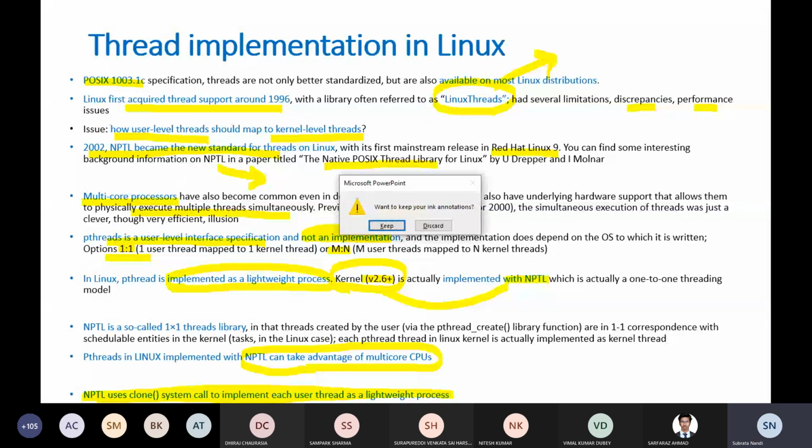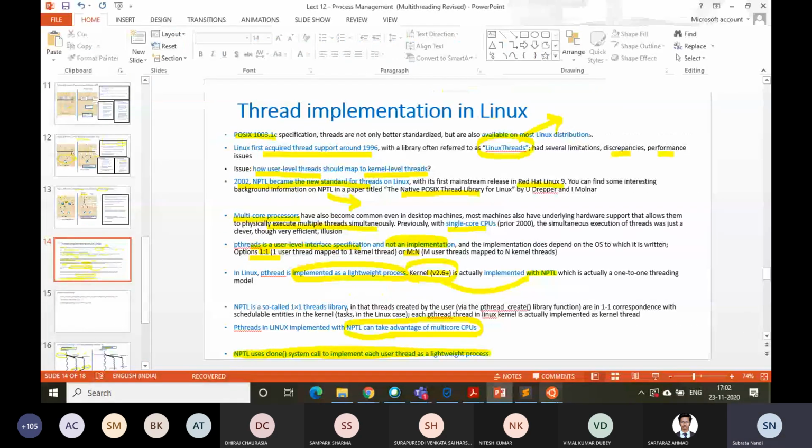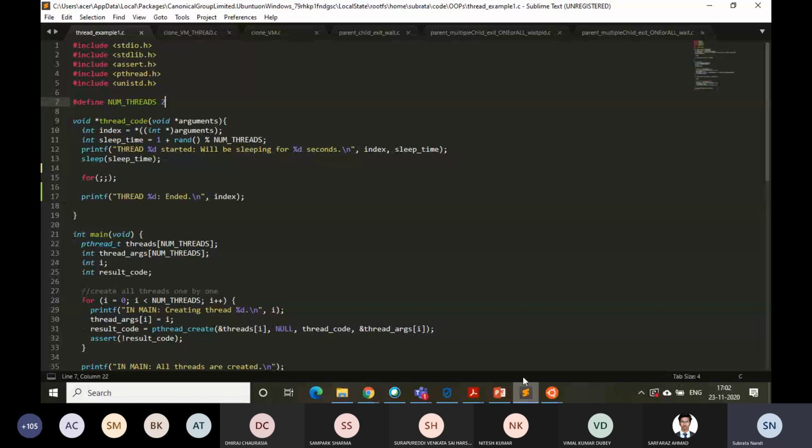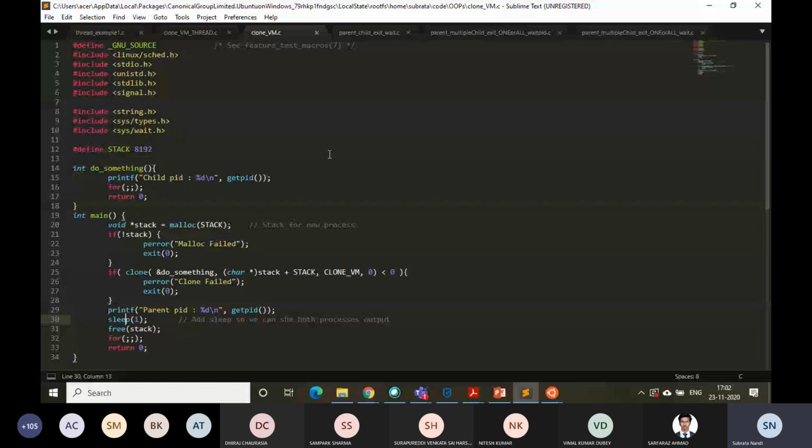So let me come to the... Can you see this code? Is the code visible? Yes, sir. Yes, sir, it is visible, sir. Okay.